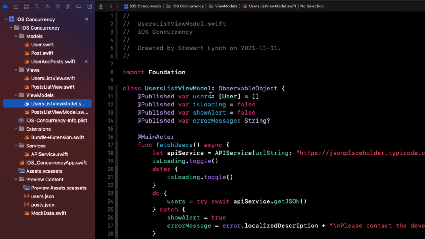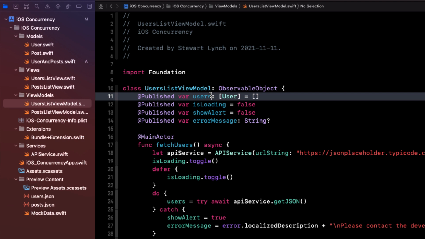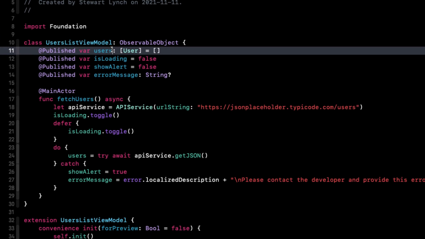In the users list view model right now, we have a single function that fetches users. What if, after we fetch users, we then fetch all of the posts and then run a loop through our users, filtering the posts by ID and then assigning them to that user? So let's change this published property here to no longer be an array of user, but an array of user and posts.